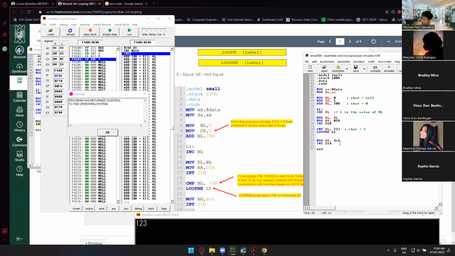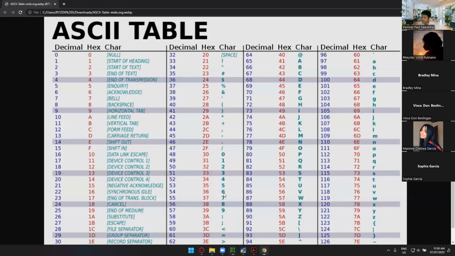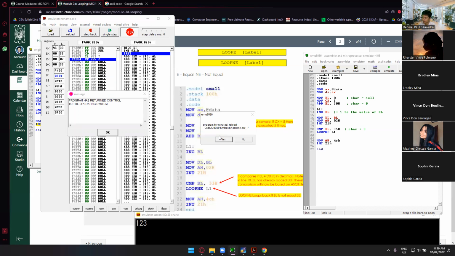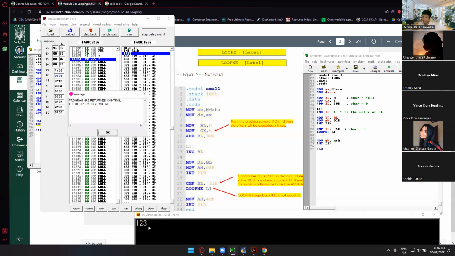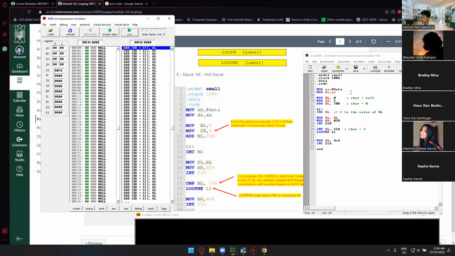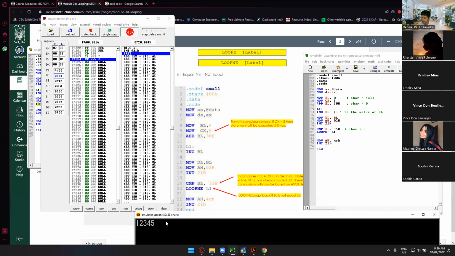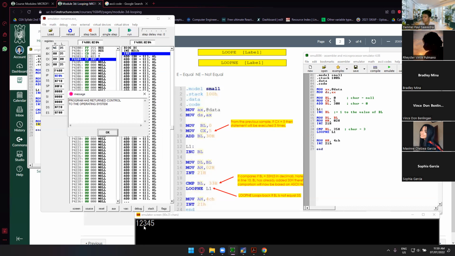So if we're going to change this one into 35H, it's like we want to loop this one until the value of your character is already equal to 5. Since 35H in ASCII code is equal to 5. So as expected, this will loop 5 times. So it'll give us a value of 1, 2, 3, 4. Oops, why is it stopping at 33H? Okay, let's try this one more time. There you go. So we have 1, 2, 3, 4, 5.